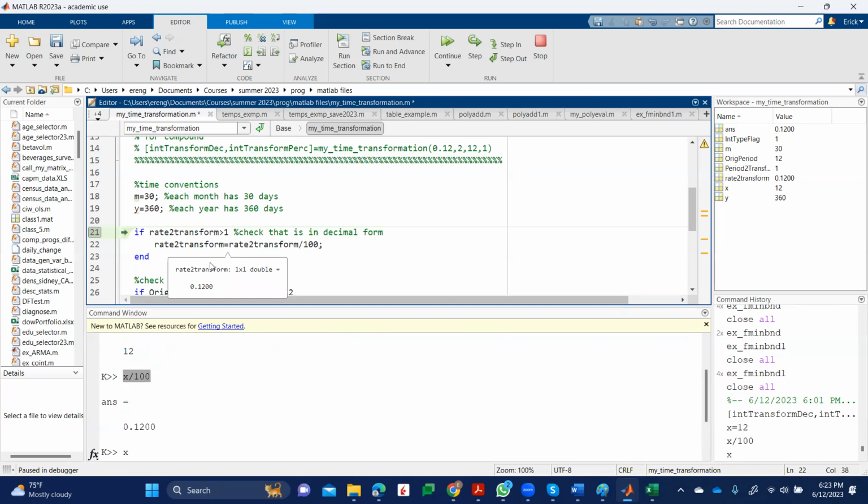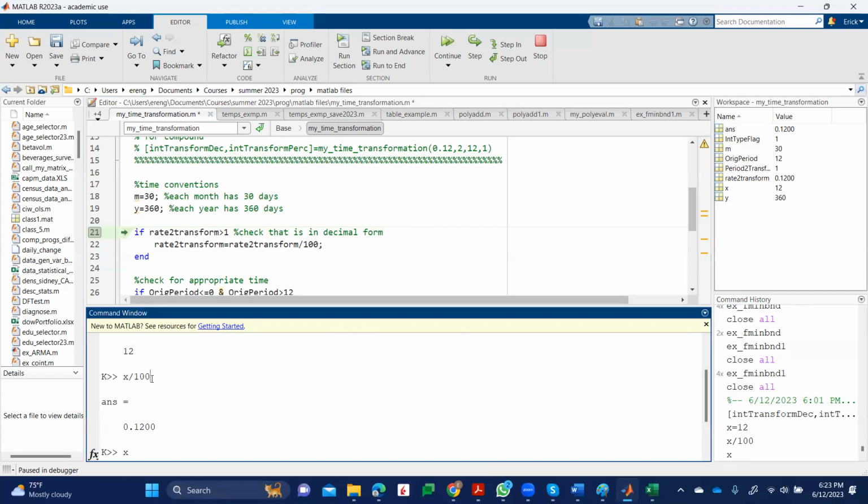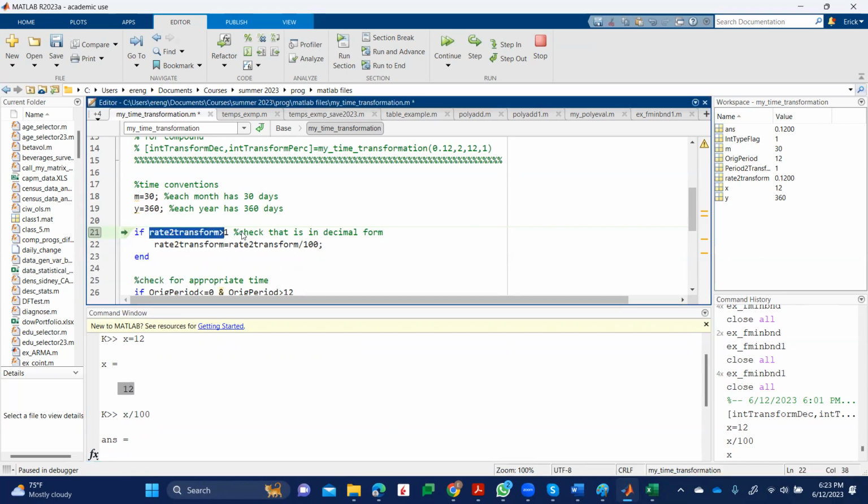Okay, so you're basically saying that if the rate to transform is greater than 1, then you need to change that variable to a decimal. Yes, exactly. You see exactly this one. So imagine someone enters 12. What I will do is I will check this number and I say, oh, this number is larger than 1, correct? This one here, take a look. Yes, if this is larger than 1, transform it, do this.